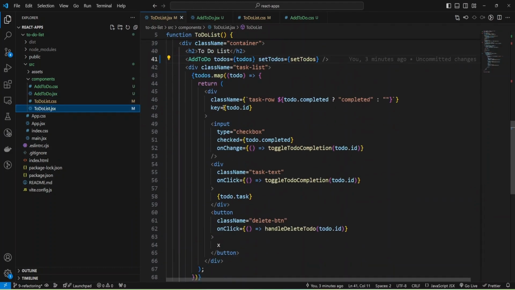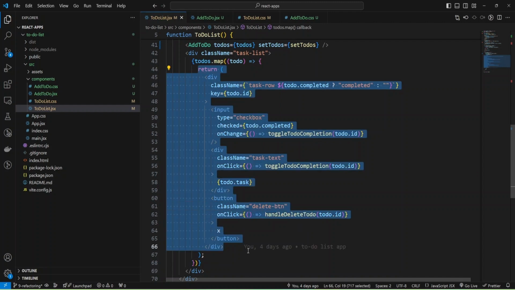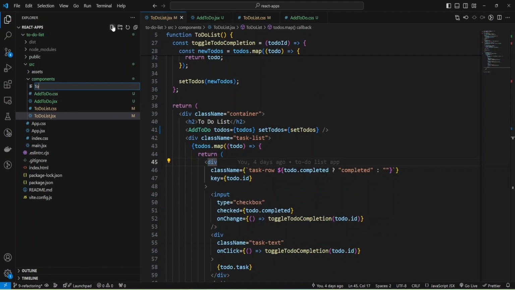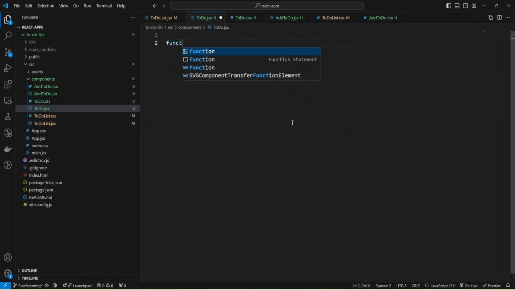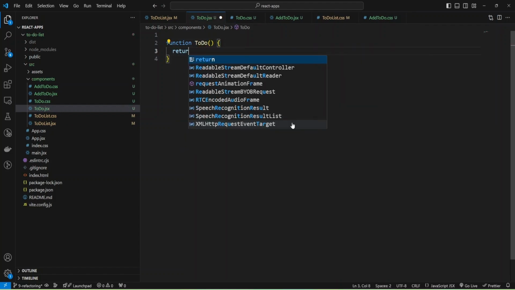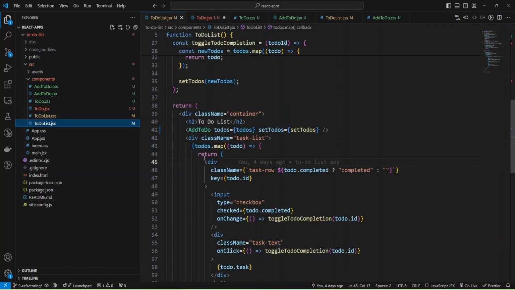For the next component, I'm going to add Todo and place all this code inside the Todo. Okay, and the new component will be Todo.jsx and also styles, Todo.css. And I can also create a function Todo and return JSX. I'll copy and paste from my TodoList.